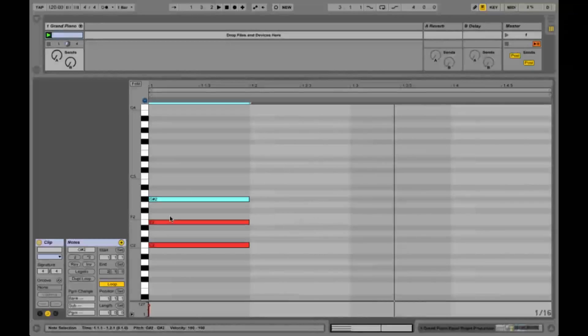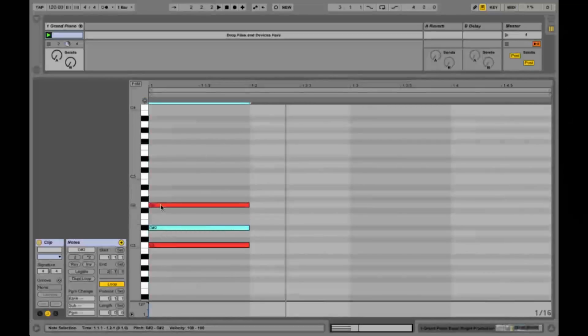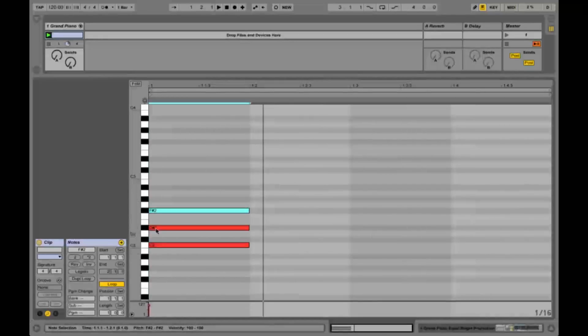All right. So those are the four basic chord types. We have major, which is a major third on top of major third, then a minor third. We have a minor chord, which is a minor third, then a major third. Okay. We have a diminished chord, which is a minor third, then a minor third.